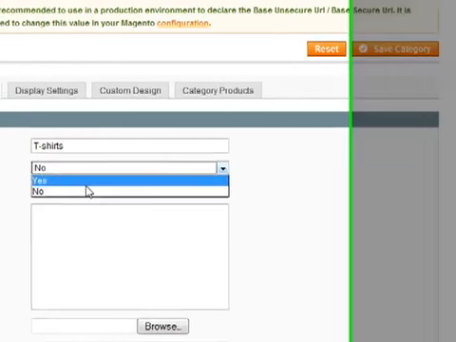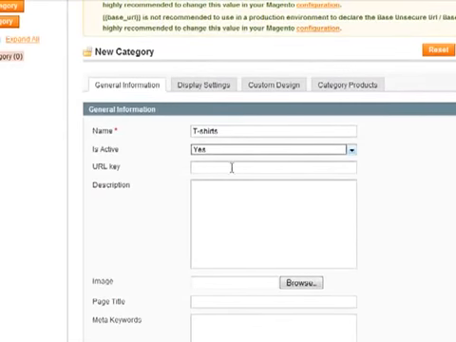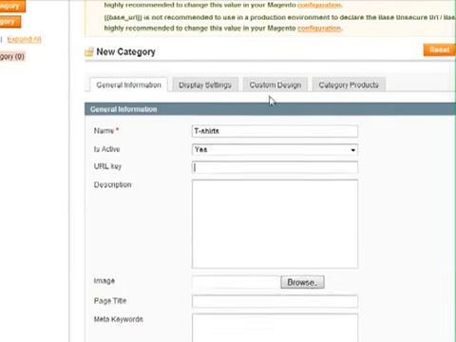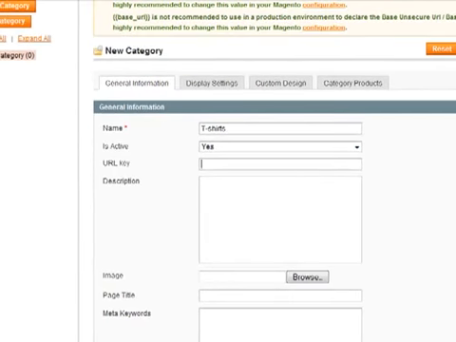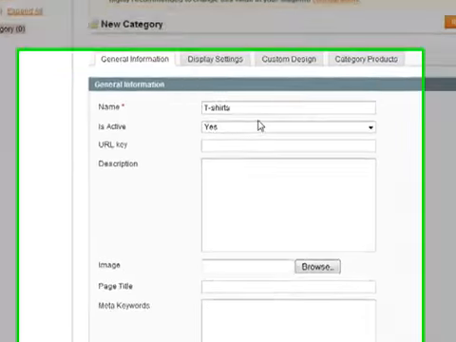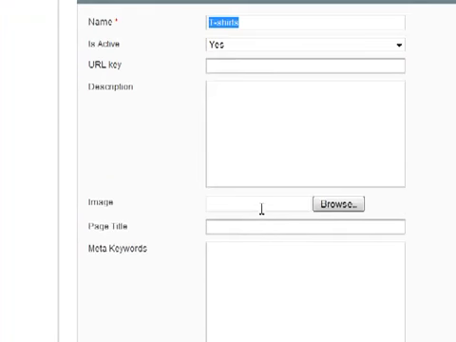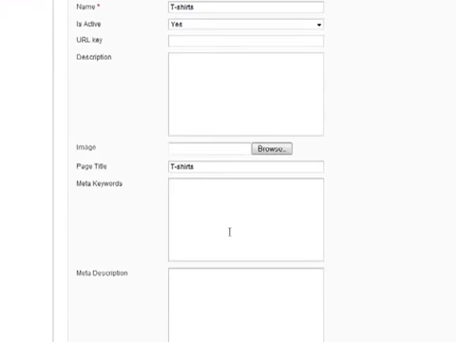It's going to be an active category, so it will show in the front end. The URL key is for the URL, so whatever you call it here will be the end URL. If we leave it default, it will be called T-shirts. Description, if you want to add a description and an image. We're just going to copy and paste these and put them in for the page title, the meta keywords, and a meta description.